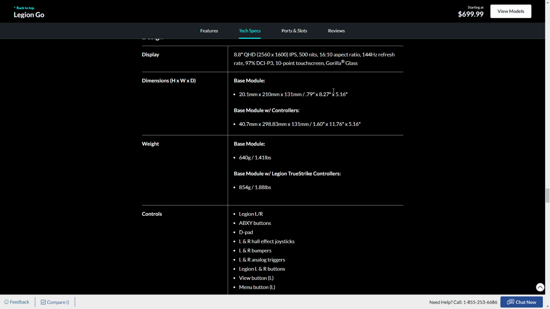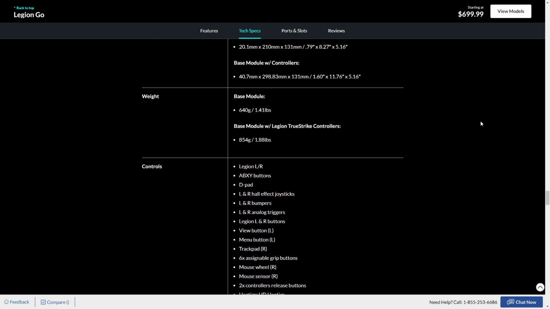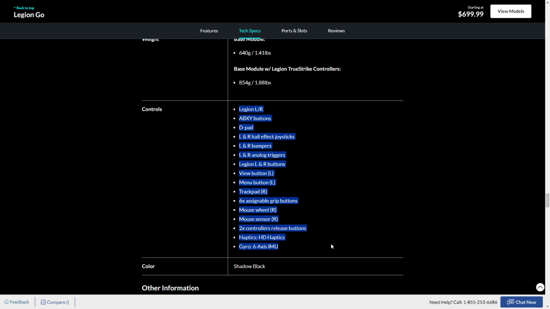So we have our millimeters and our inches. And then of course it's relatively double that for the height, which is very interesting. It's about 1.5 times for the width, and of course the depth is always the same. And then for weight, we have 640 grams or about 1.41 pounds. And then with the controllers, they weigh 0.47 pounds heavier.